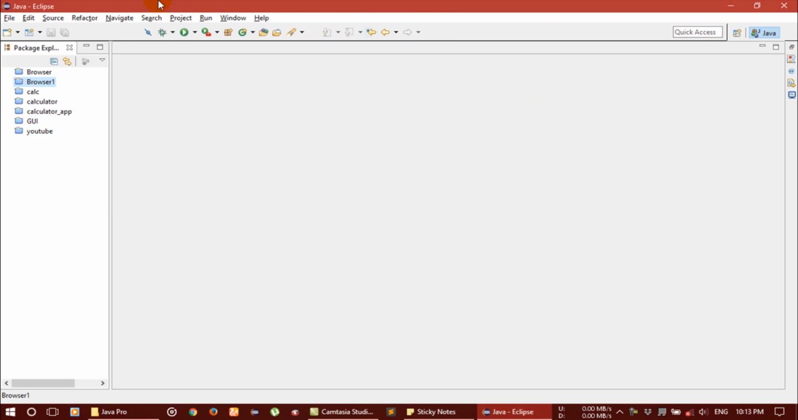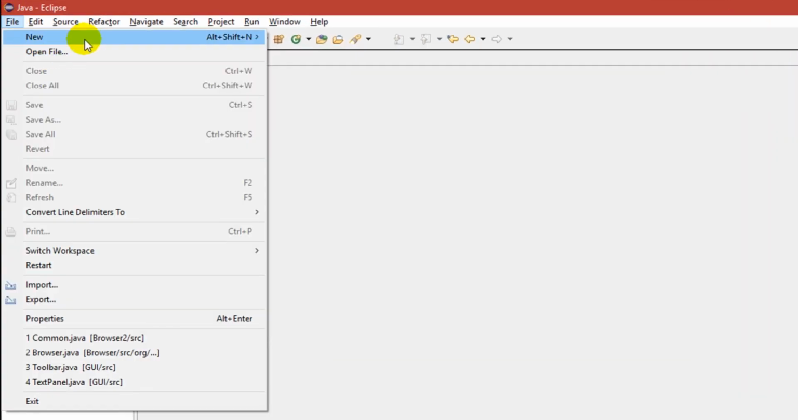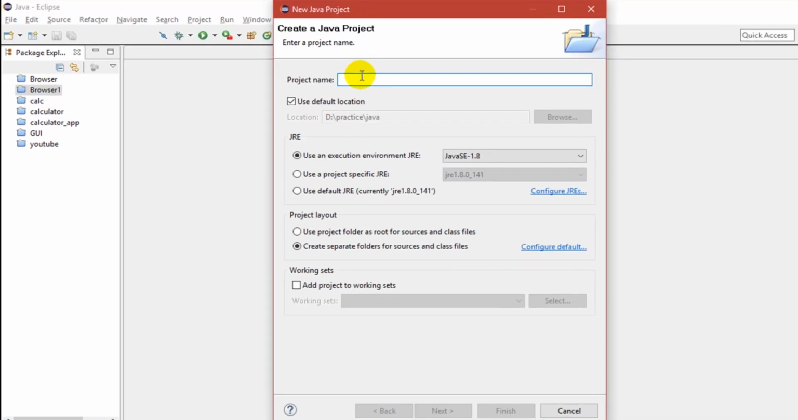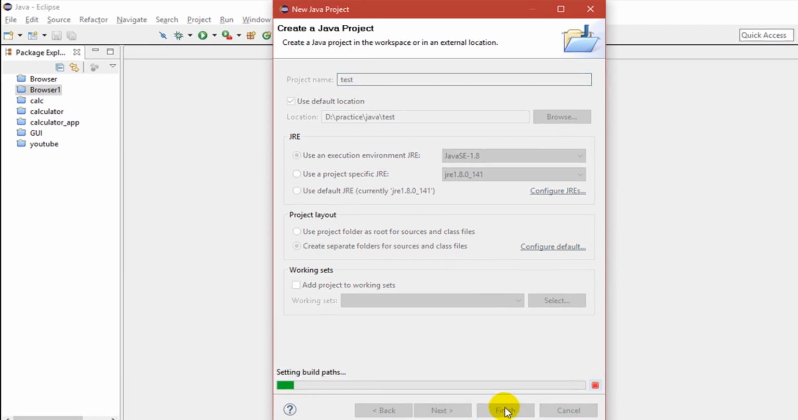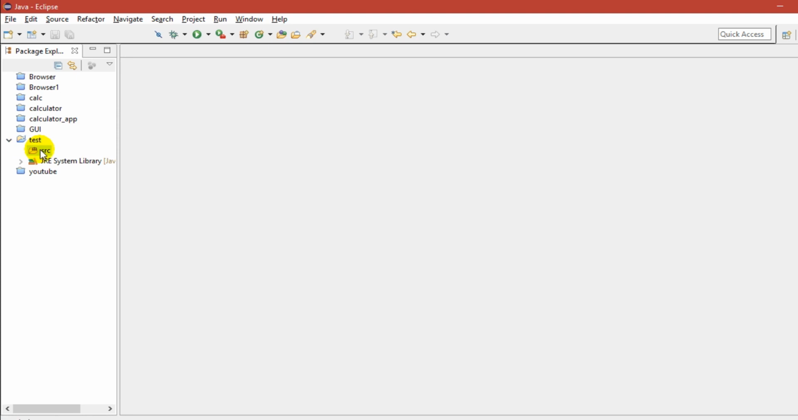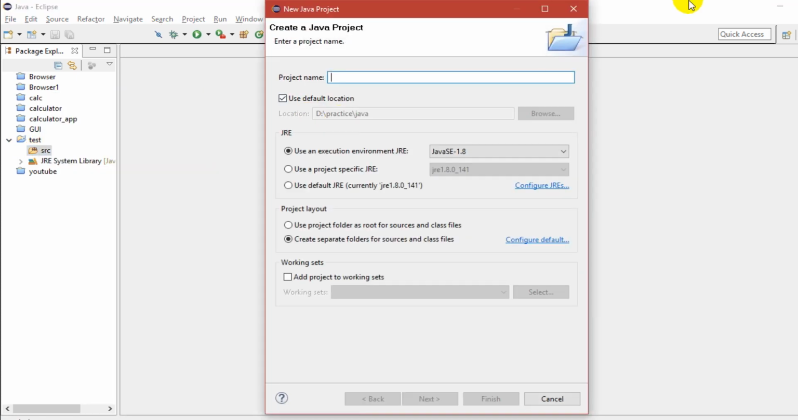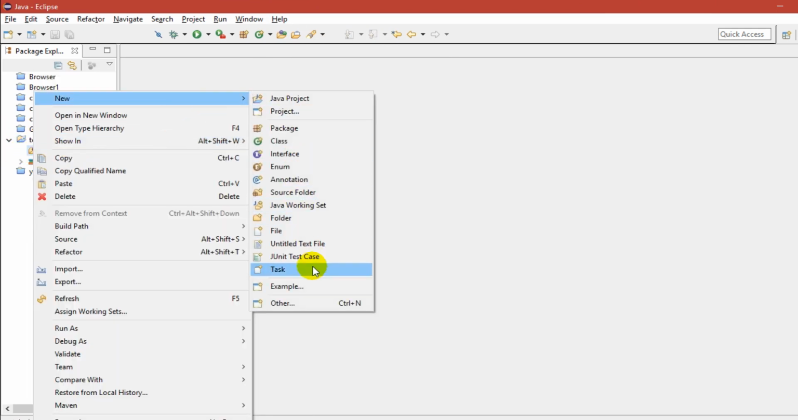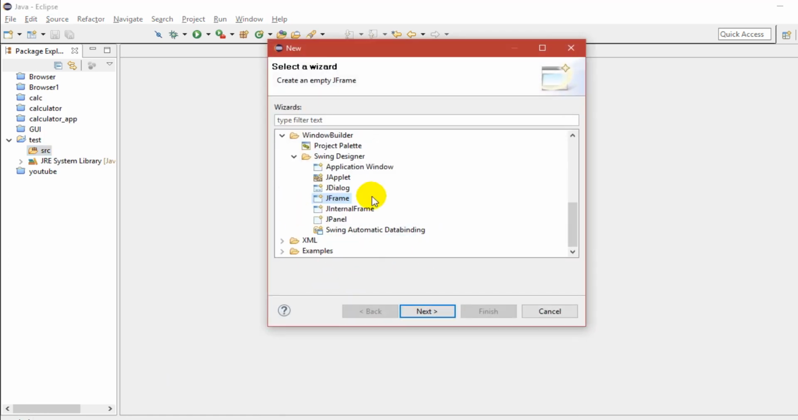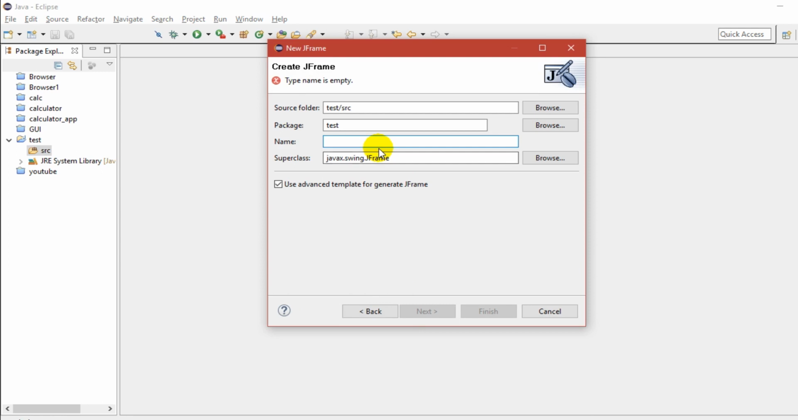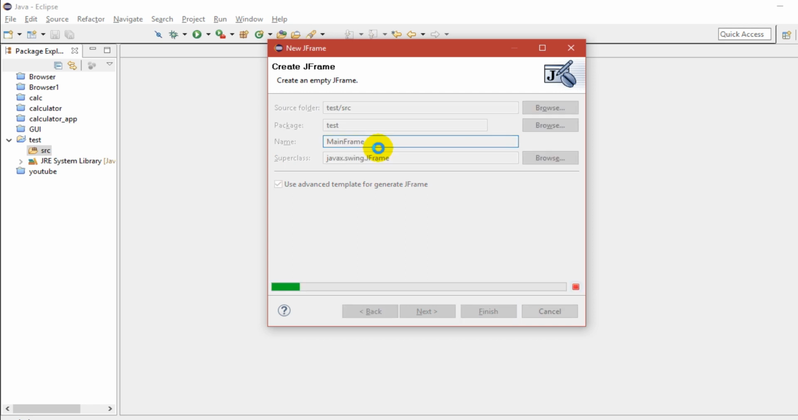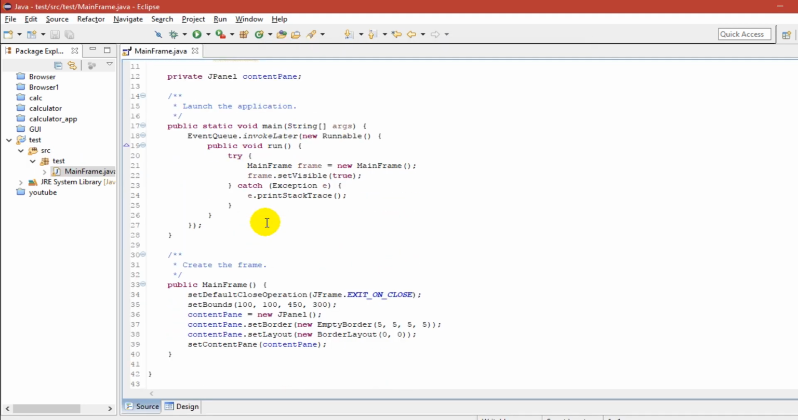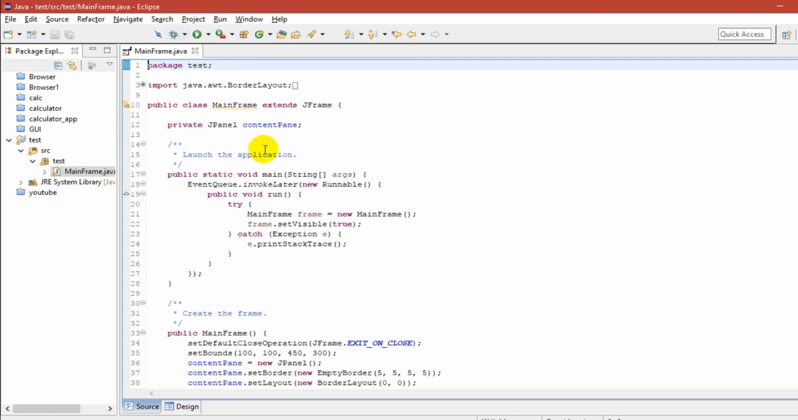Right now I have opened my Eclipse, and let's create a new project, that is a Java project, and give it a name. Let's keep this, and click on finish, and right click on the source, new. Not the Java project, on the source, new, other, and you can see a JFrame. Click next and give it a name, let's keep it MainFrame. And you can see a frame has been created. Whenever you run it, it shows this.